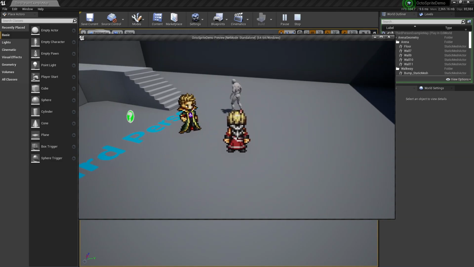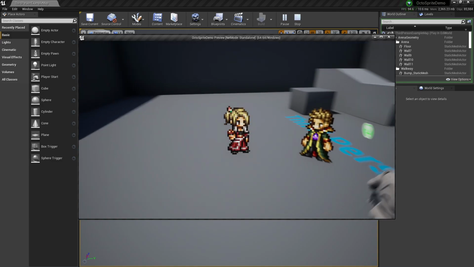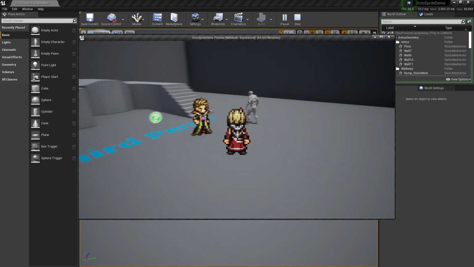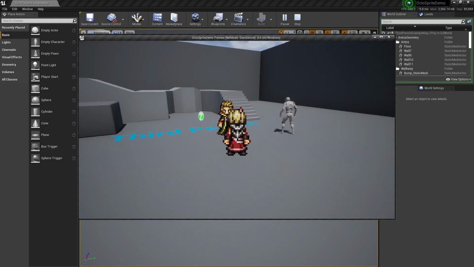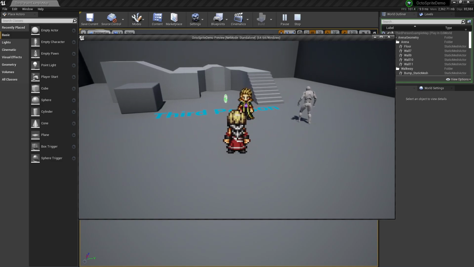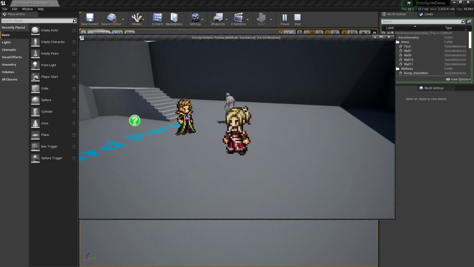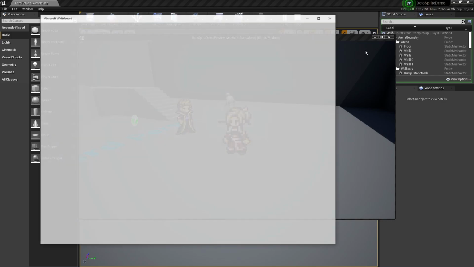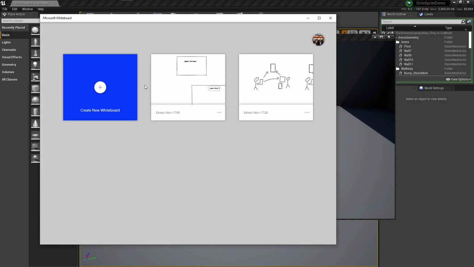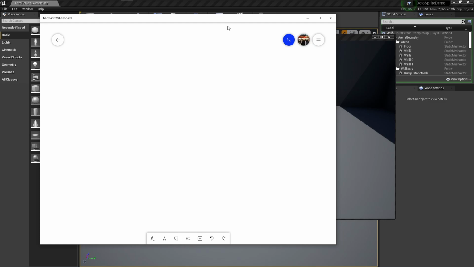This system is usually called billboarding because we're using a texture that will be facing the camera. So let's get into it. First, we will do this using blueprints. In order to have everything clear before programming, it's nice to have a little whiteboard. And why not use a little literal whiteboard? And here we will create the flow that we will use to program this functionality.